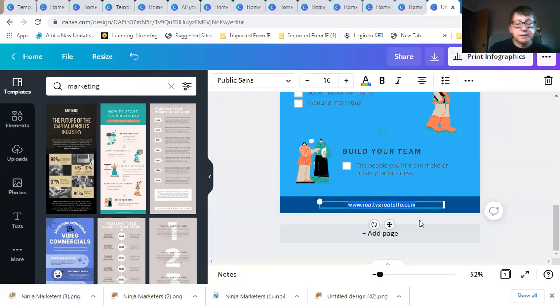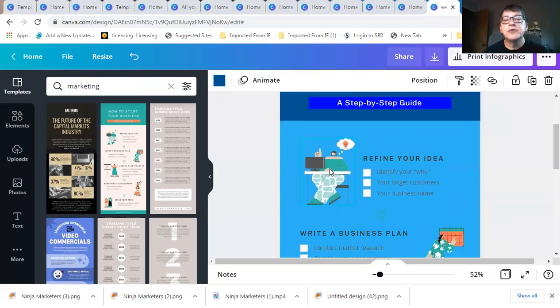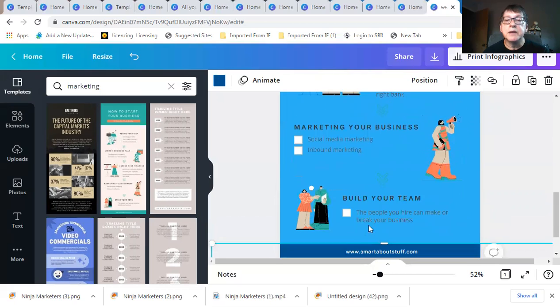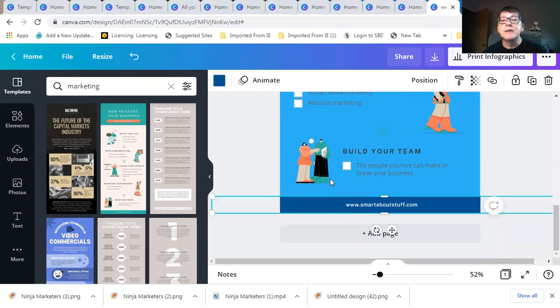And my website. Now, if I wanted to, I could change these little graphics. Again, you can go to elements and find things that you like better. I would probably do that if I was going to actually use this. I would probably change these because they don't really fit my style. But if I was in a hurry to come up with an infographic and I just needed something to post, I might not. So I might just leave it as is.